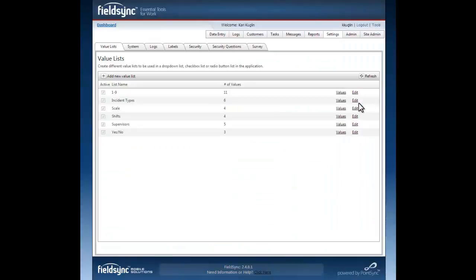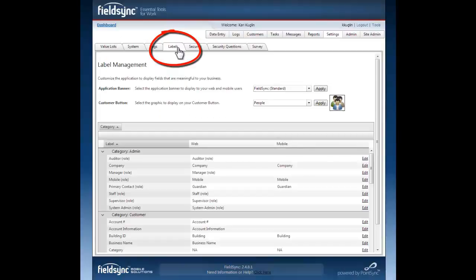I'll select the Settings button, which takes me into the Settings module. Now within this module, you'll want to select the Labels tab. And on the Labels tab, you can see that you can customize the application in 3 different areas. 1, the application banner, 2, the customer button, and 3, the labels. So let's go through each of these individually.